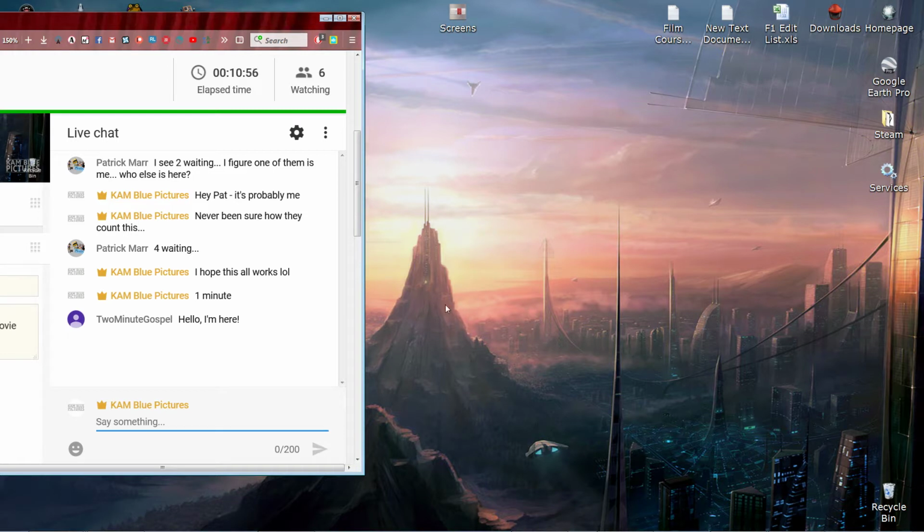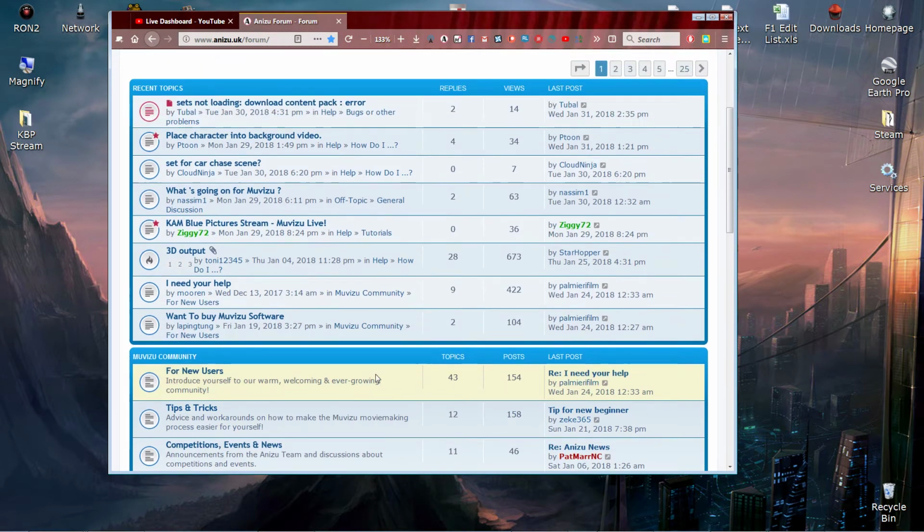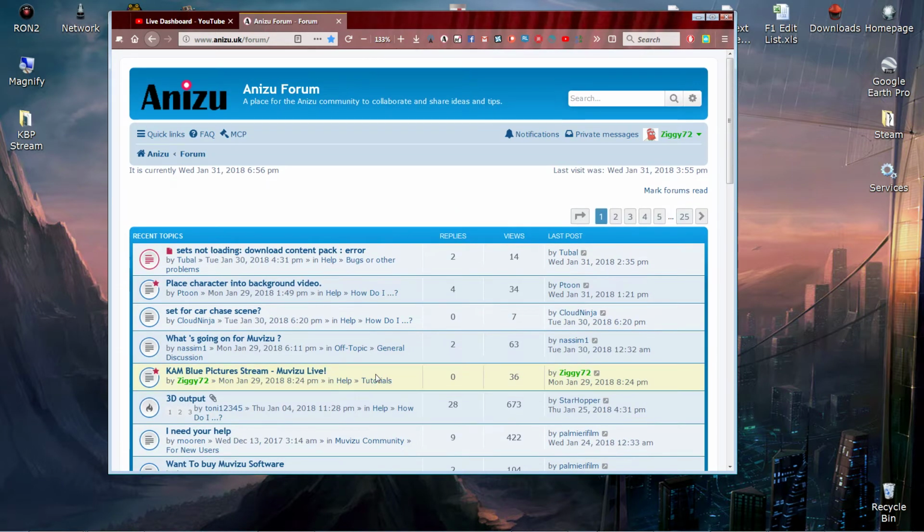Today we are going to be doing Muvizu, and as you'll know if you've been using Muvizu, the only place where it is valid anymore really is over here in Anizu. But the official Muvizu website has become so slow and clunky, and they're not really responding to it, so this is where to go if you need any Muvizu help. Definitely.